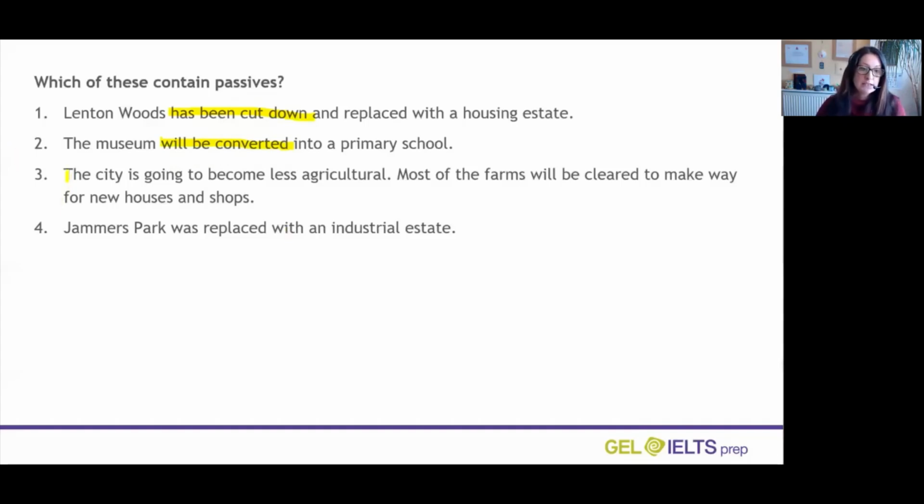Number 3, the city is going to become less agricultural. We don't have any passive in that part of the phrase, but the second part of the phrase, most of the farms will be cleared to make way for new houses and shops. Again, this is the same example as above. We have will plus be plus past participle, will plus be plus past participle to make a future passive.